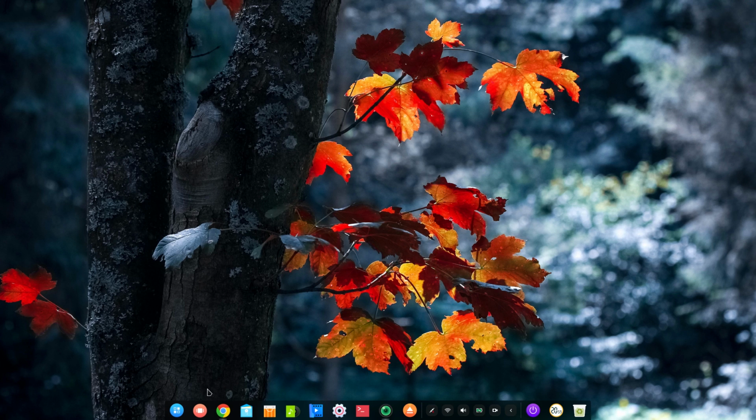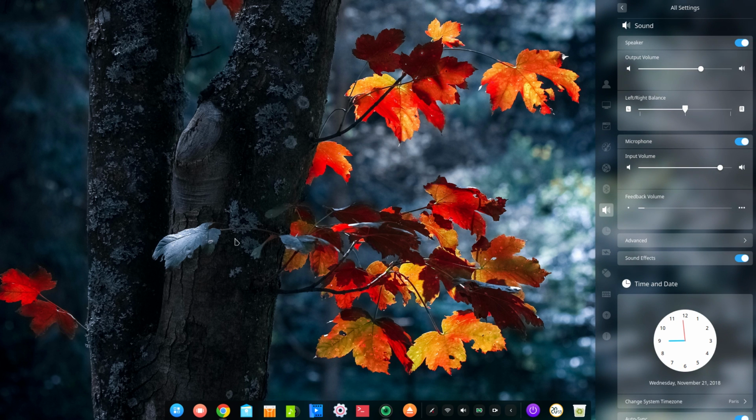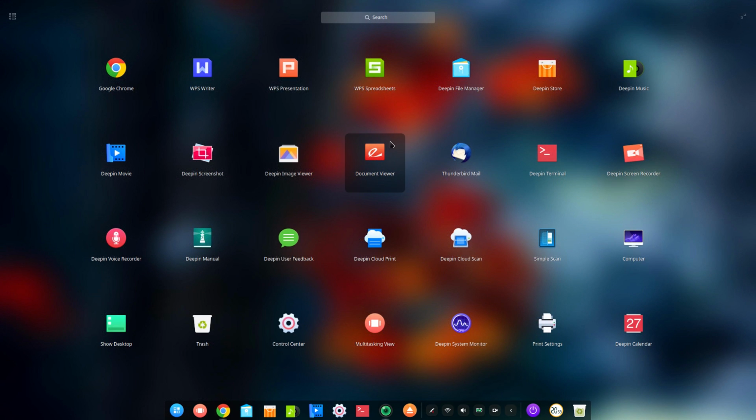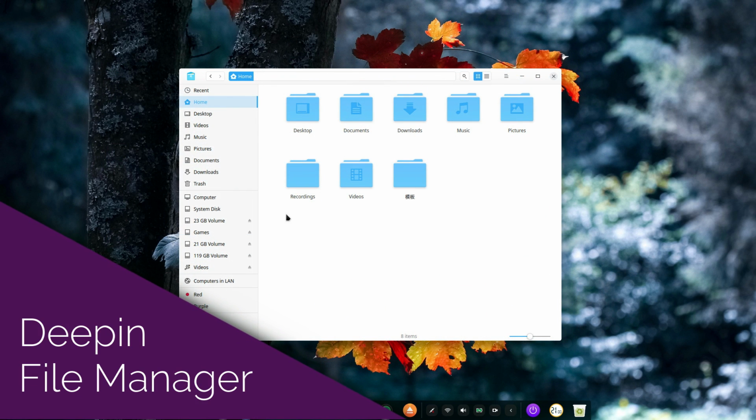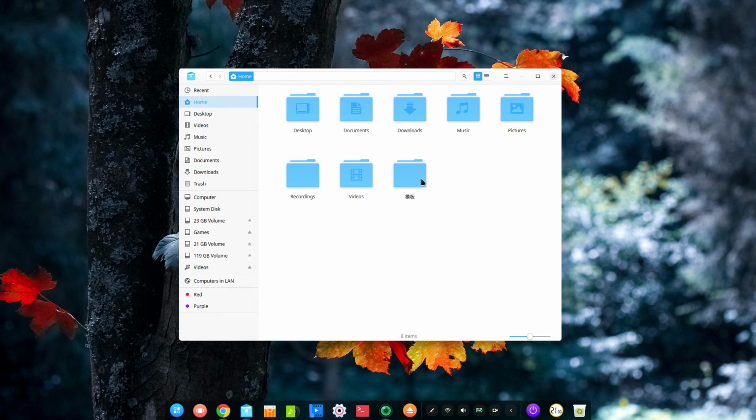We already looked at the basics of the Deepin desktop. Now it's time to take a look at the Deepin default applications. Let's start. Deepin File Manager. It is a custom, simple and efficient application.